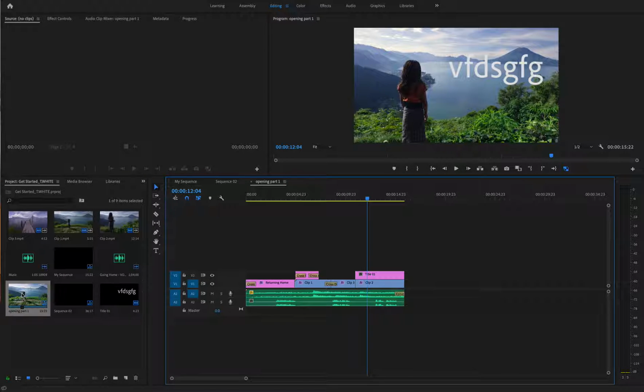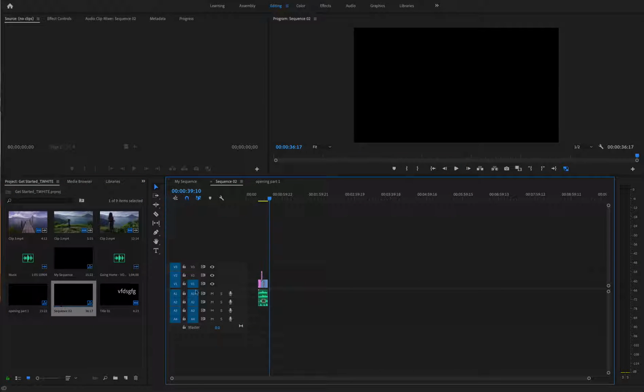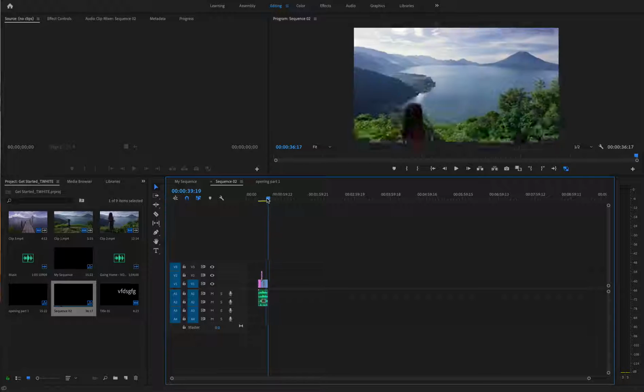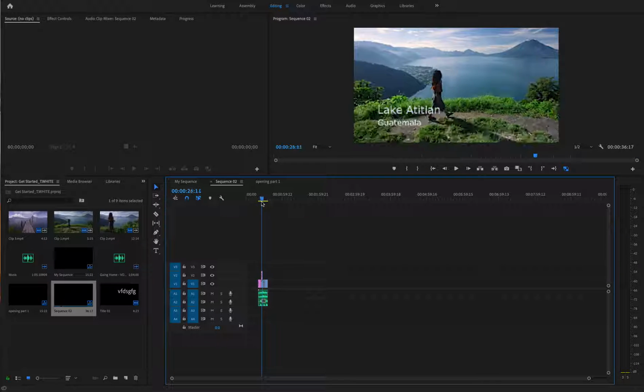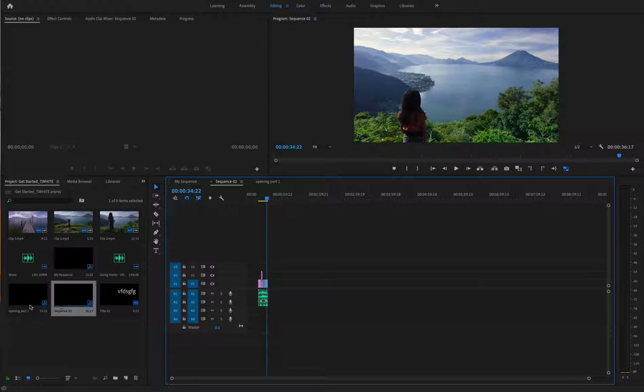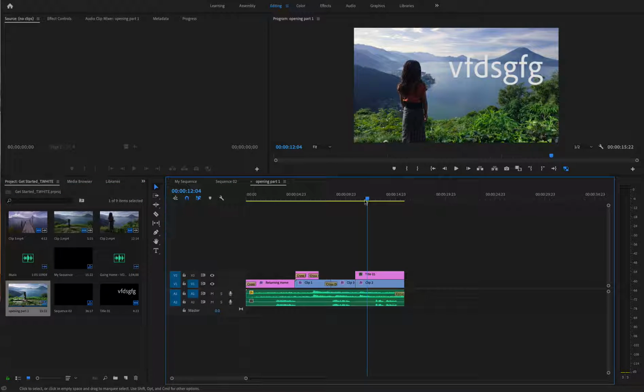So now if I go to this new sequence I created, which is sequence 2, what you'll see is that it hasn't added it to that. But I can make changes to this individual nested sequence. If I wanted to, I could nest this as a variant of that, or take the one that I have put the title on, which is this one here, nest this and call it something else. So this could be opening part 1 with titles, for instance.